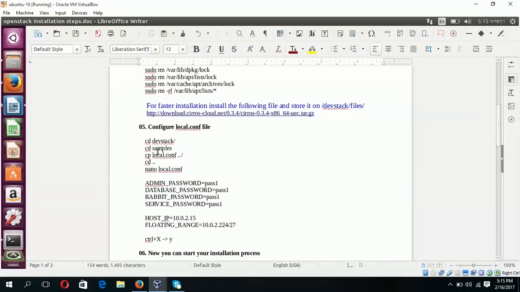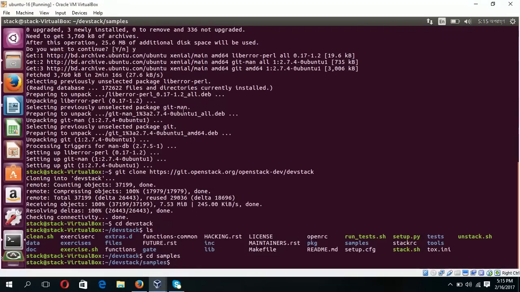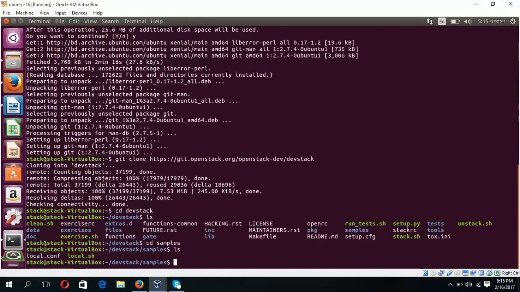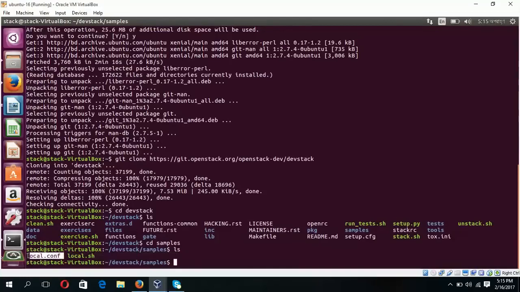Next step is to move to the samples folder, which is under the ubuntu folder. So I will type cd samples. Okay, now I am in the samples folder, and if you type ls here, you will see two files, local.conf and local.sh. This file is required for our configuration.